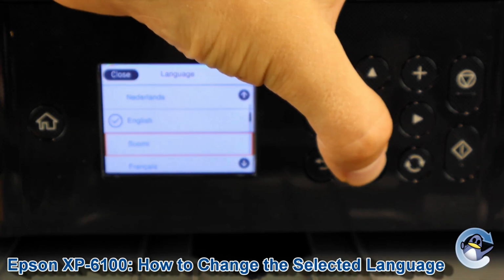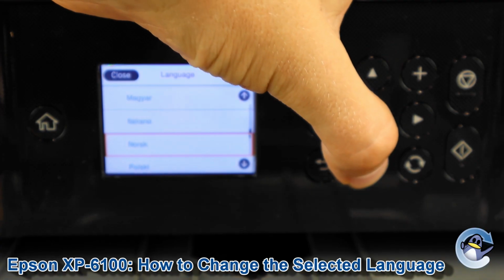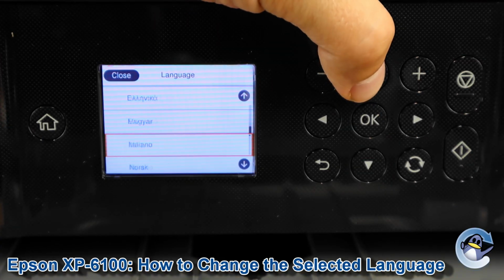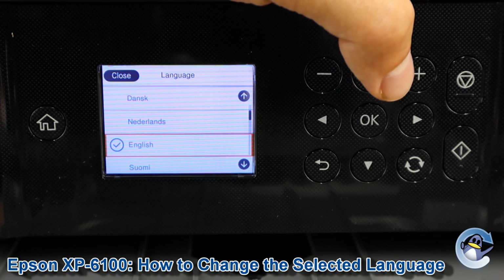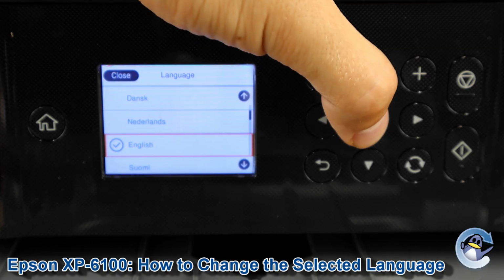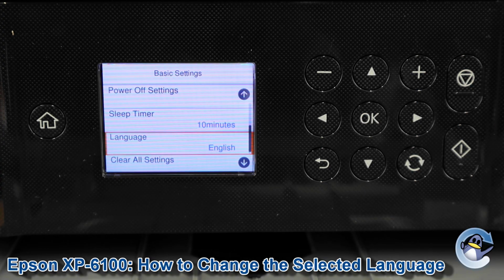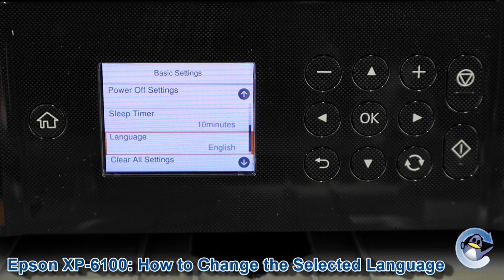And here we have a complete list of all the different languages used by your printer. So you just use the up and down arrow to guide it to wherever you need to be. Press OK on your selected language. And it's as simple as that.